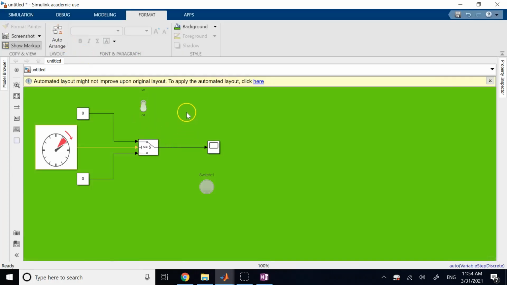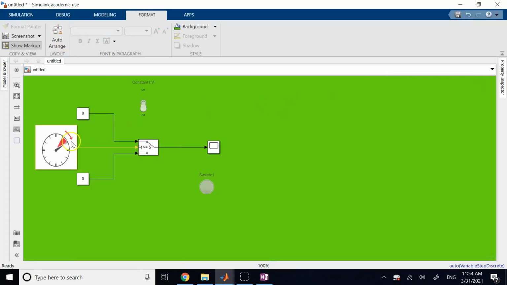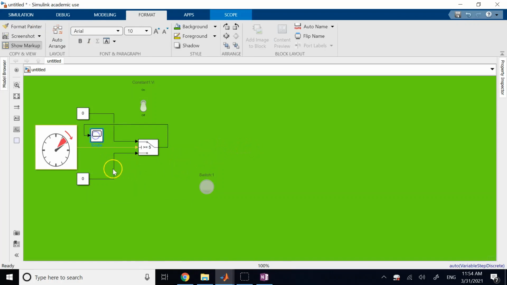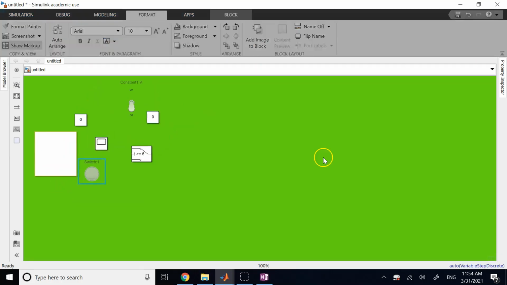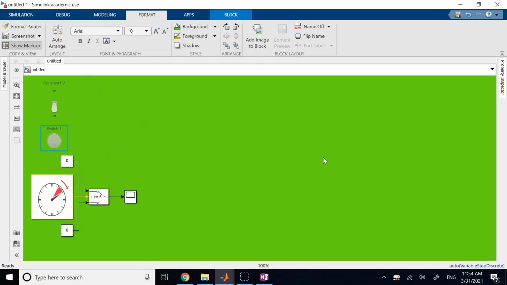So here you see it was good enough. It did not need to change anything. It thinks that I did a relatively good job, but sometimes these blocks are just too crazy and everything is all over the place. So let's see. Here we go, right? I did mess it up, and then I asked it to auto arrange, and it arranged it and made it a lot better for me.